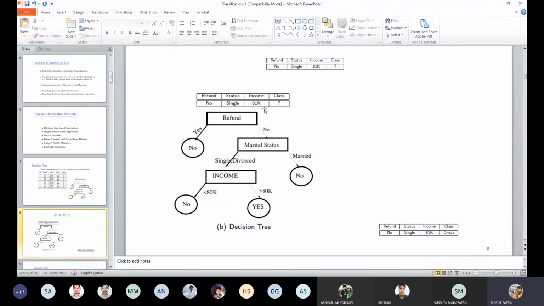And this guy has the income 81K, so it should go on the right side. And then in the leaf node it is written yes. So these indicate that class level, whether this guy is a cheat, yes. So this guy is the cheat. Therefore, this way the decision tree finds the class level of an unknown object.